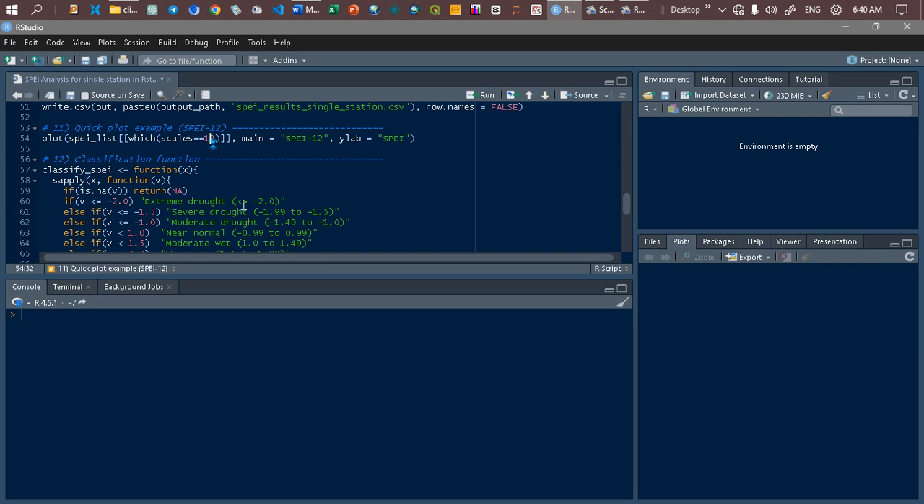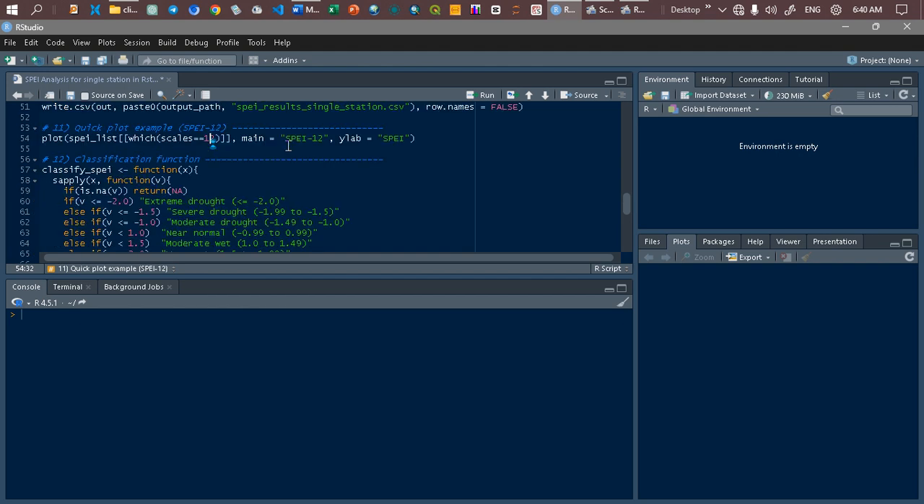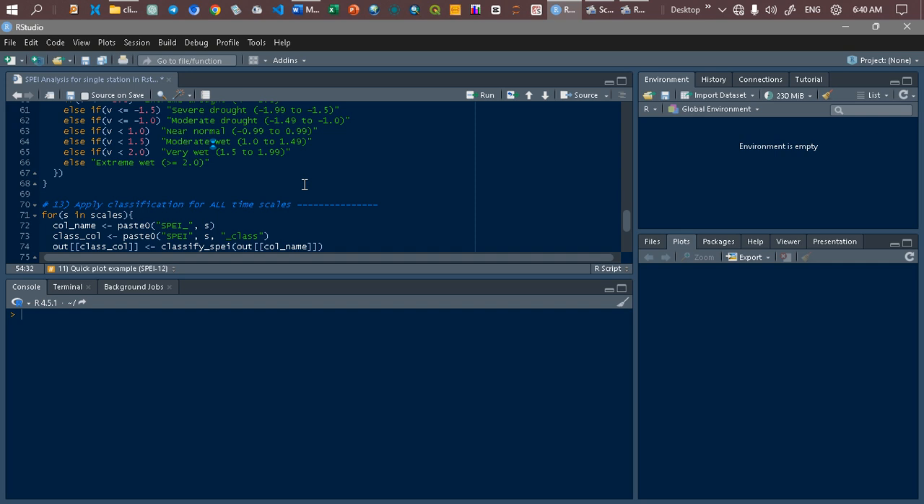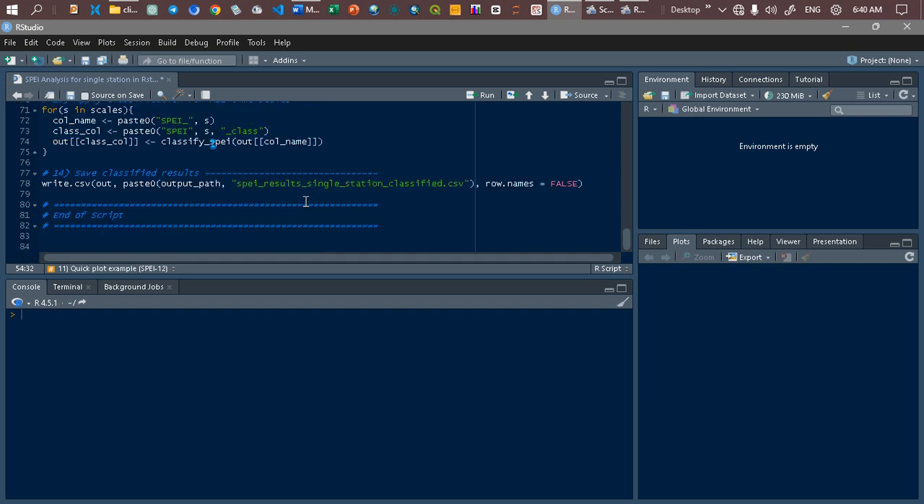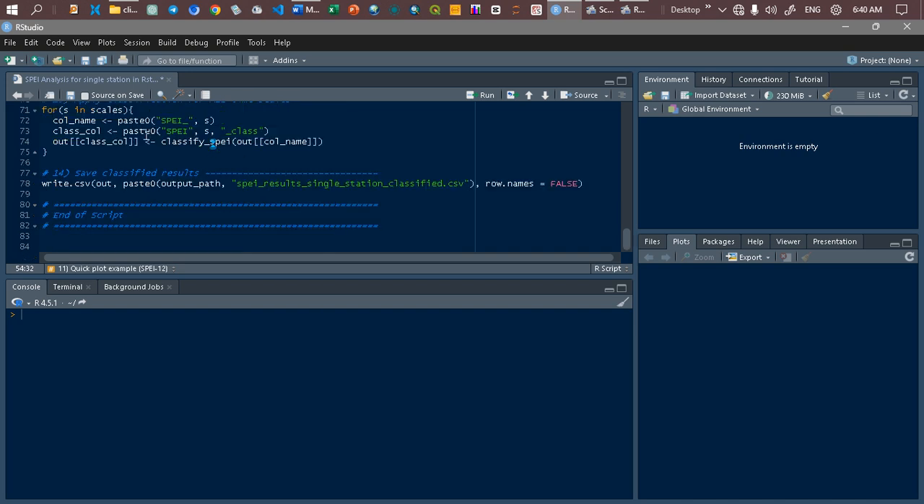Then apply this classification for all time scales, right? For 3 months, for 6 months scale or 12 months. Each calculation of every month's scale of drought has to be looped here to classify for each one. Then finally we have to save the result of drought classification for the station with the name SPEI results in the output path. You can change also this name as per your interest.